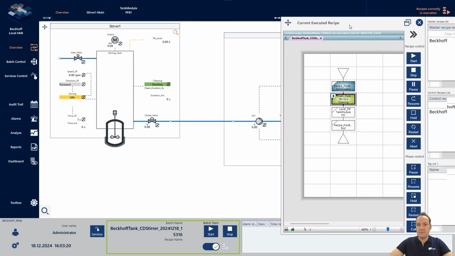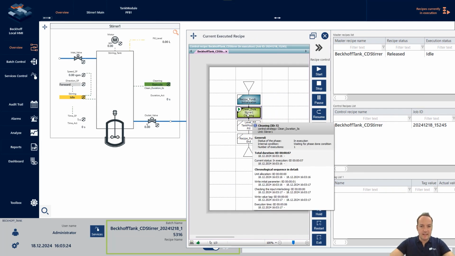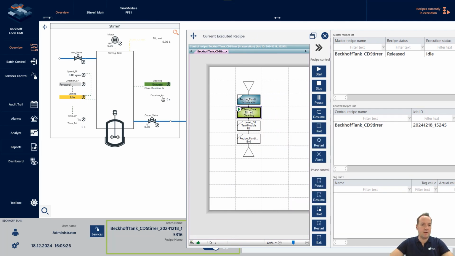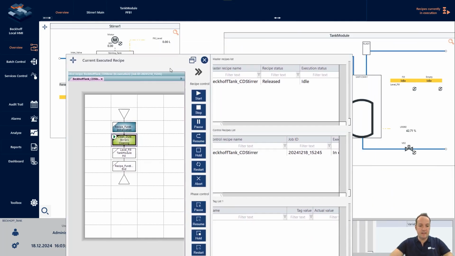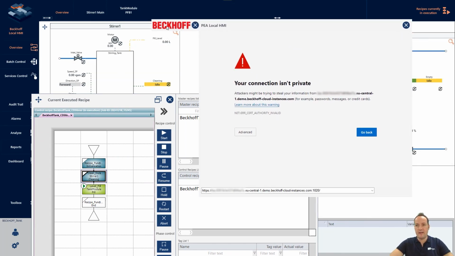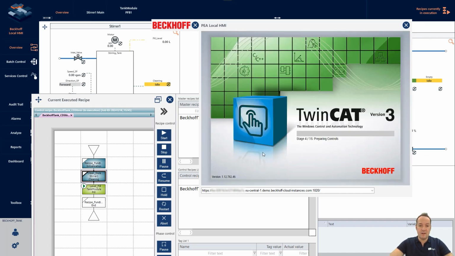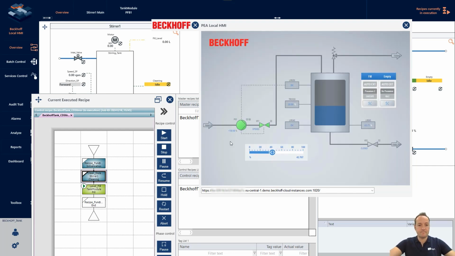If we open the recipe, we can follow the steps. We are now here in the cleaning operation for the steerer 1. And we see here the steerer 1 is in cleaning mode. Now it's completing. In the meantime, we open again the Beckhoff local HMI, which is here embedded in an HTML5 screen of Xenon, where we can do a live operation of the equipment at the Beckhoff cloud.